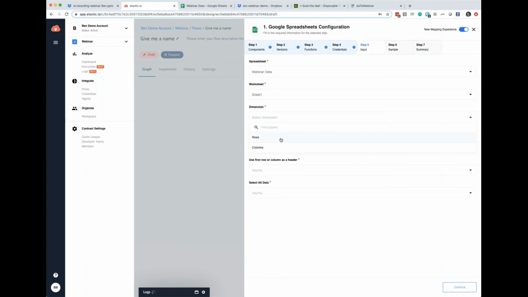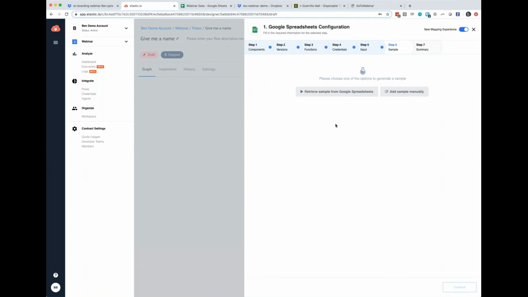What do I want to collect? Am I picking up rows or columns? Well, in this case, I want to get the rows. This interface here, these five fields are all dynamic and depend on the platform you're integrating. So here we're building up information about the spreadsheet. If it was an e-commerce platform or something else, the fields would represent what you'd expect to see on an e-commerce platform. Okay, use first row or column as a header, yes. Okay, and select all data, yes, we want to get everything. Okay, so now I go continue.